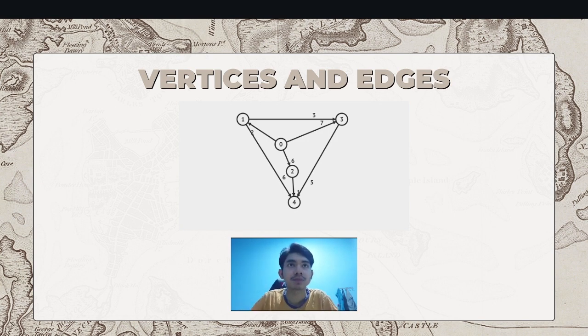For vertex number 1, it connects to vertex number 4 and vertex number 3. From 1 to 3, the weight of the edge is 3, and from 1 to 4, the edge weight is 6. Next, we go to the next vertex, which is 3. It connects to vertex number 4 only, with the edge weight of 5.